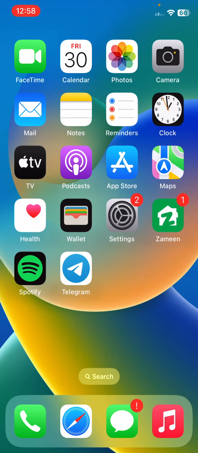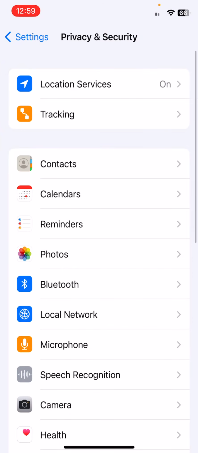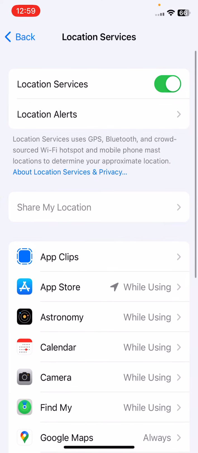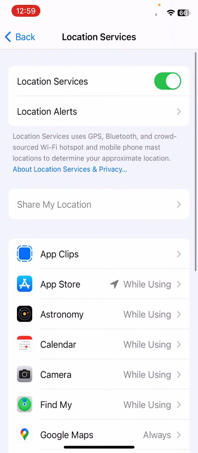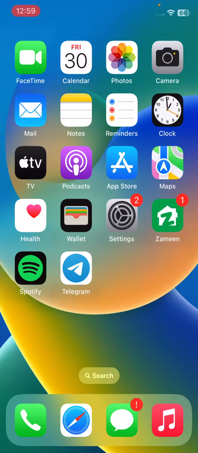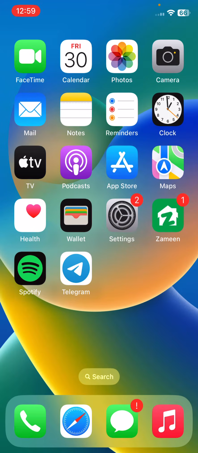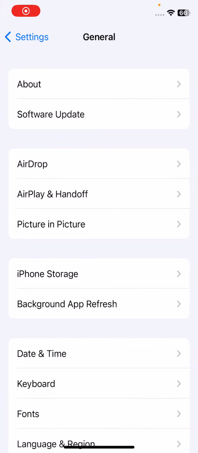The next solution is turn off location services of Spotify. Tap on Settings, tap on Privacy and Security. After going to Privacy and Security, tap on Location Services. Tap here and tap to turn this location services off.